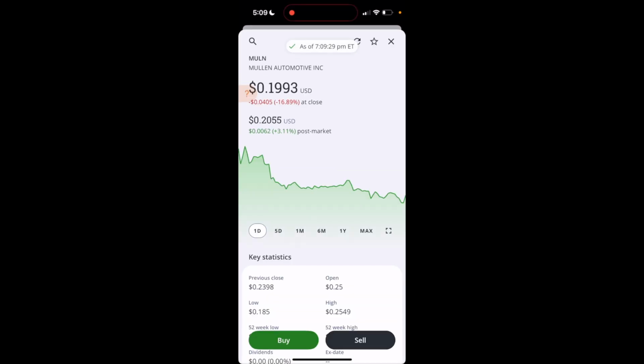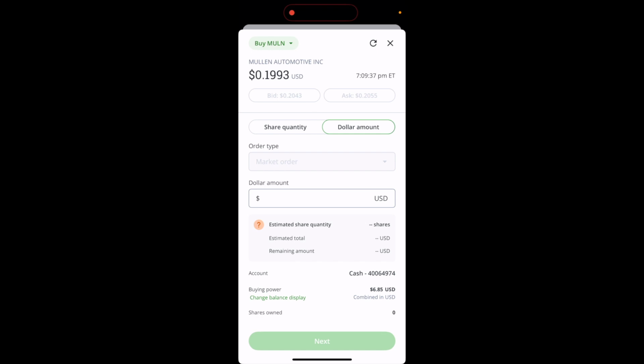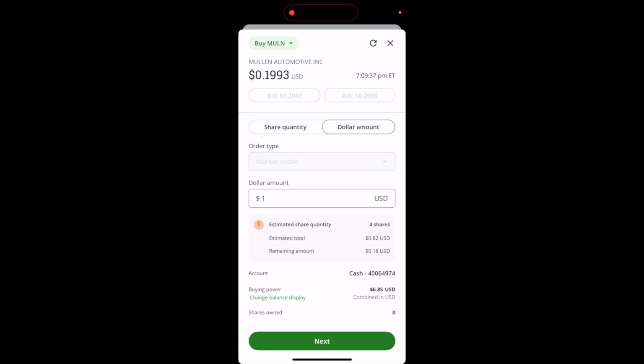As you can tell, Mullen Automotive right here, simply go ahead and press on that. Now, if you want to buy this stock, go to the bottom left and press on buy. Once you're here, you can either select a share quantity or a dollar amount. So, for example, if you wanted to do $1, go ahead and press on that. Then press on next, and then go through the process that way. So, very simple, very straightforward.